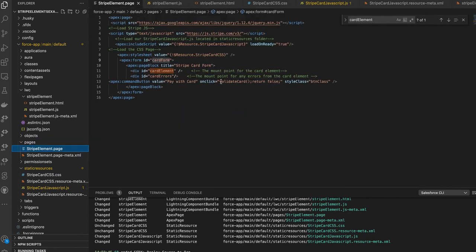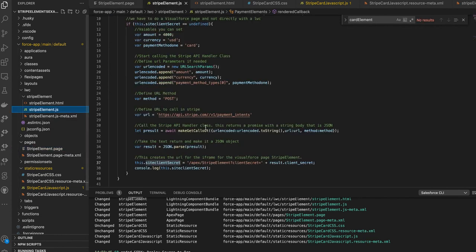This is the page that's being called in the iframe. And you can see this is very standard stuff where we're loading a card element to mount the card element to. So that's pretty much it on how this was built. Again, the only piece it's calling is the Stripe API handler, and that's handling all the backend calls for us. And again, that's being done here with this method here.